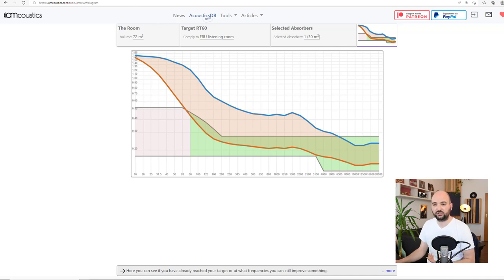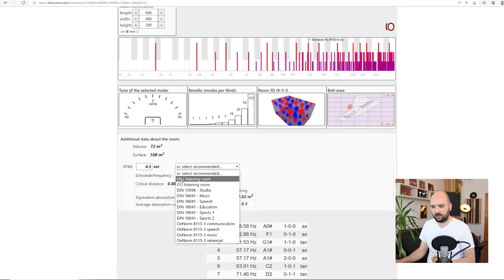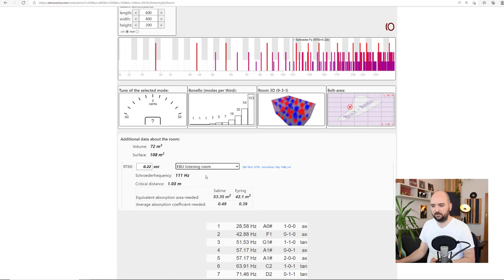In a similar way, actually, the Roomode calculator also tells you how much absorption you need, because you can enter certain target values again. I'm going to use the EBU listening room here, and so now it tells you that according to Sabine you need about 53 square meters with an average absorption coefficient of 0.5 in order to get into the target area, that kind of target zone that is shown right here.